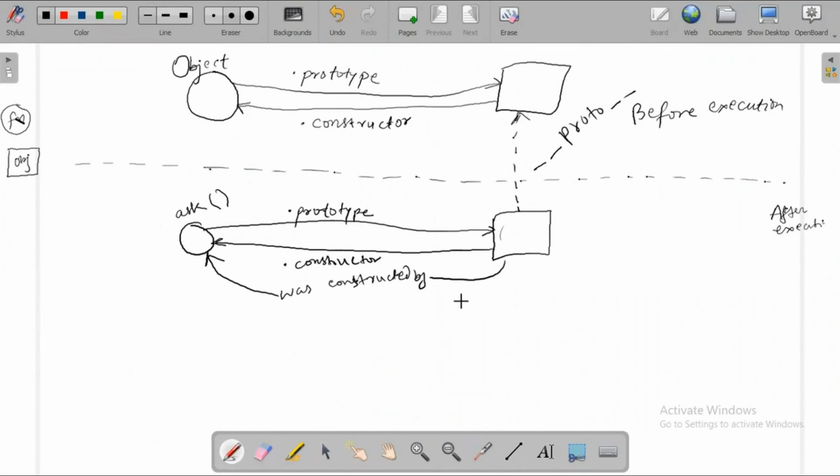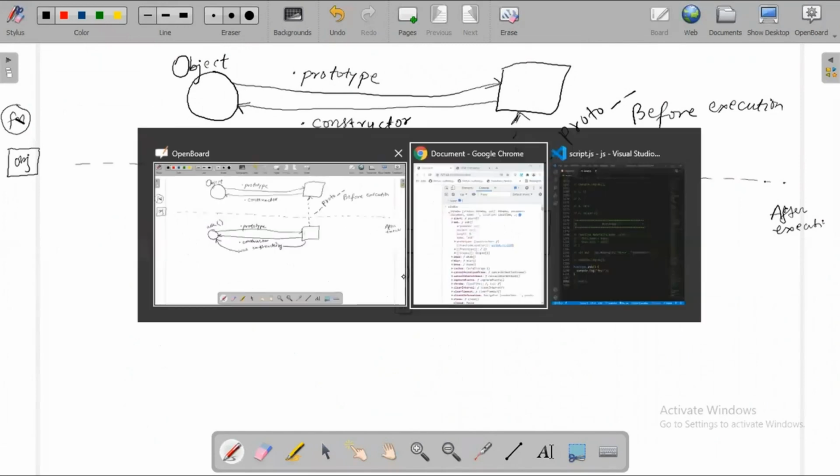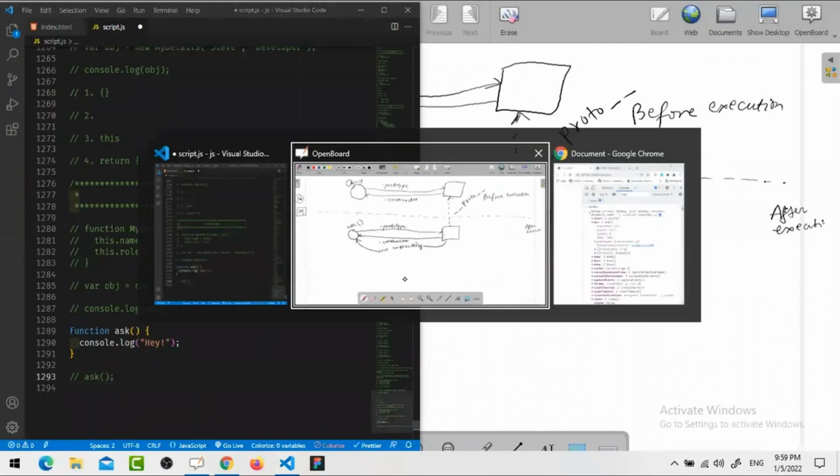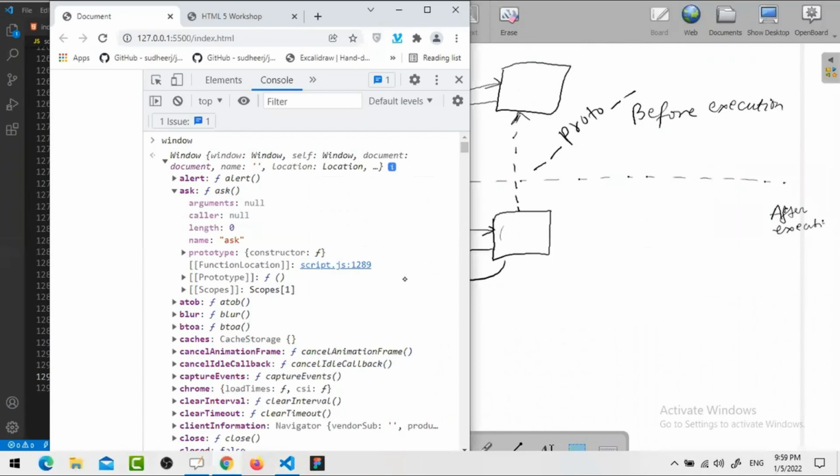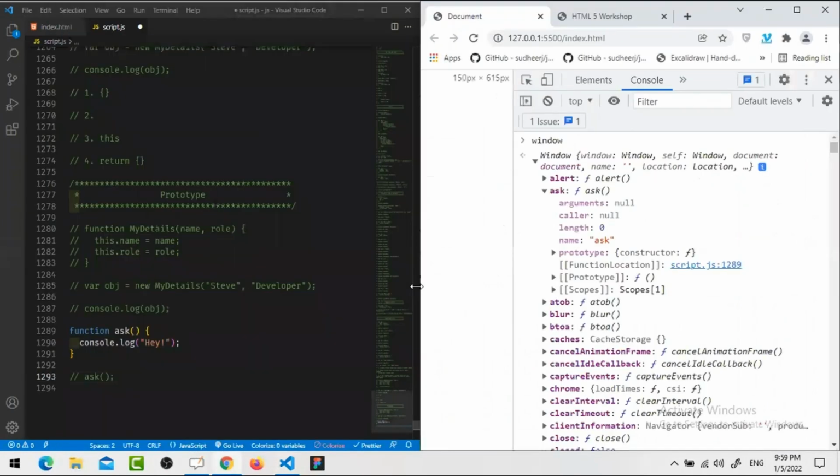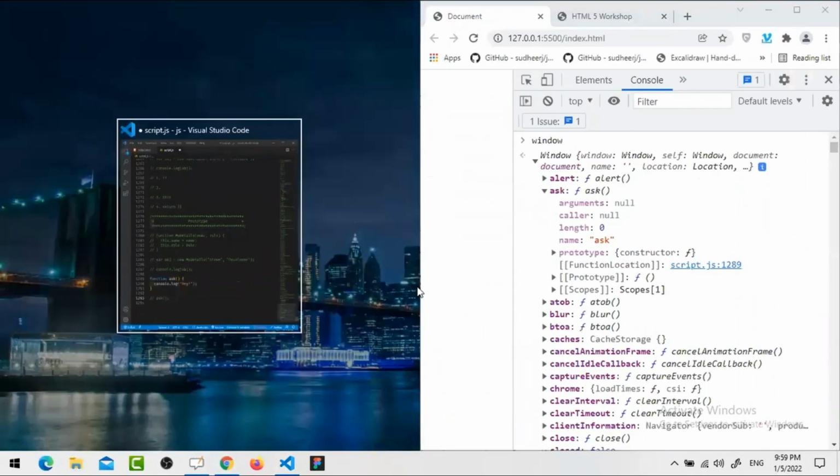Now let's say you are going to create one object. I have shown you this just by declaring a function; once you declare a function, these things will happen. Now what is going to happen next, I'll show you.